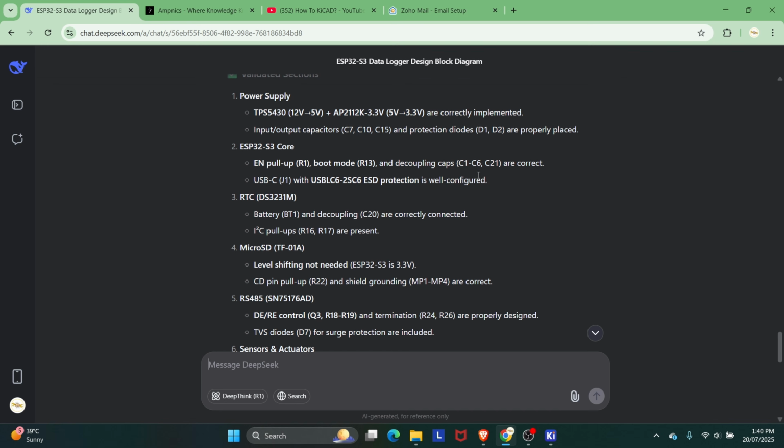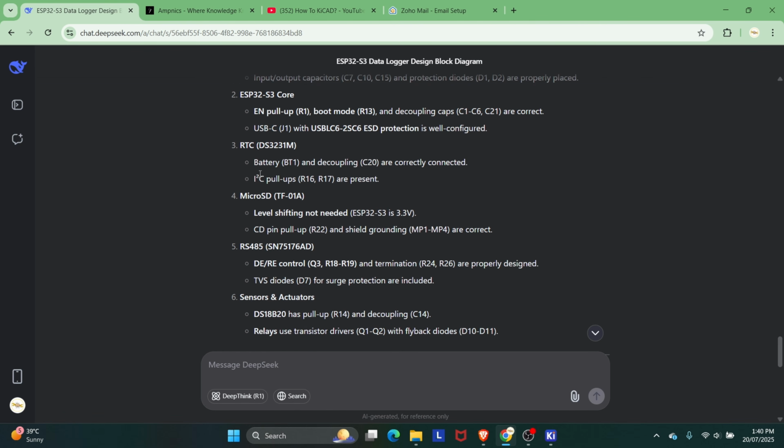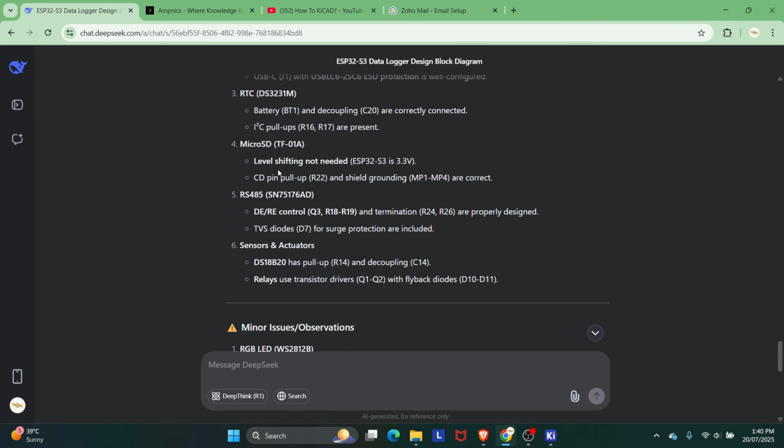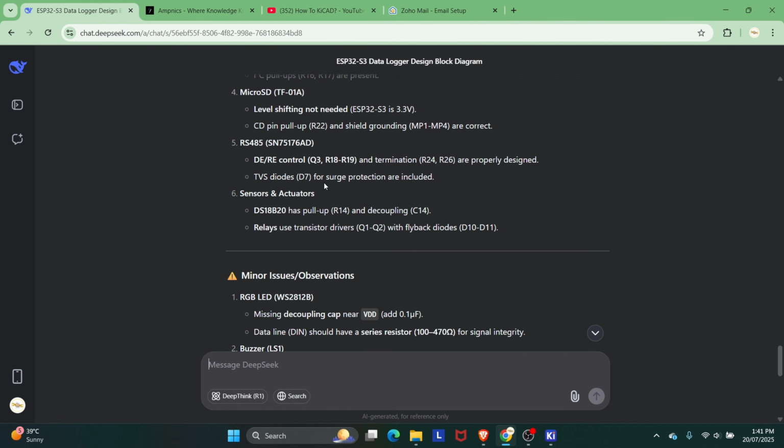This is also fine. Decoupling capacitors are correct. Then we have already added the TVS diode as well. RTC is also fine, and micro SD card is also fine. Level shifting is not needed. Yes, that's why I didn't include it. And CD pin is also pulled up, and shielding grounding are correct. All right. So most of the sections are perfect.